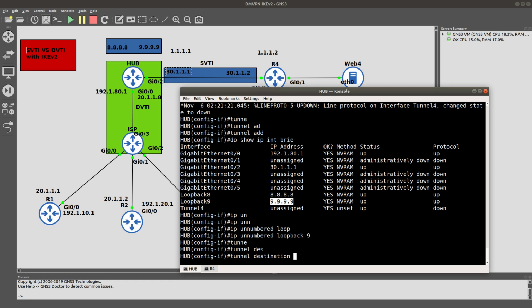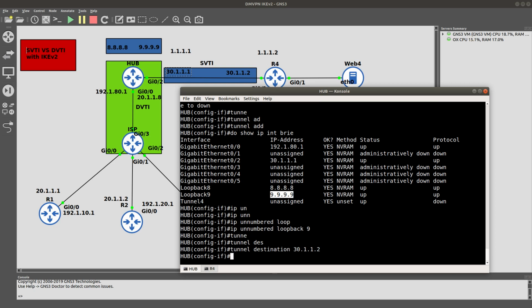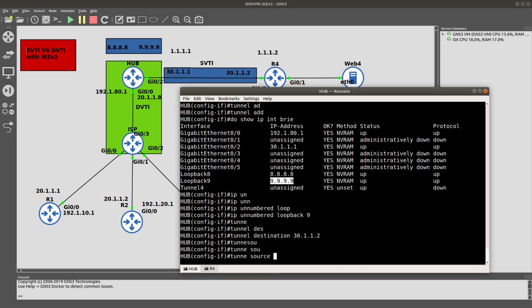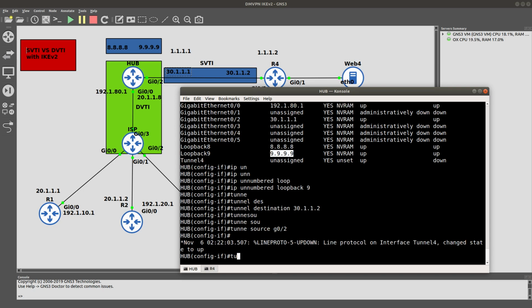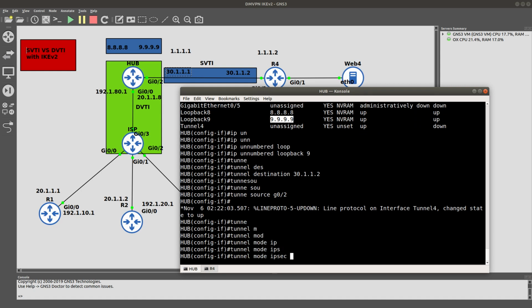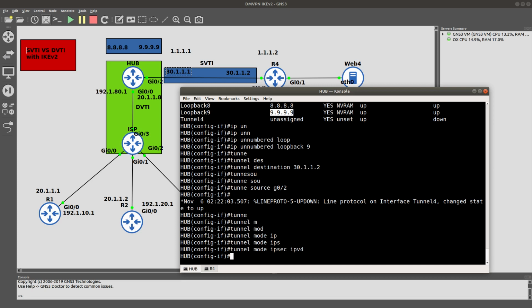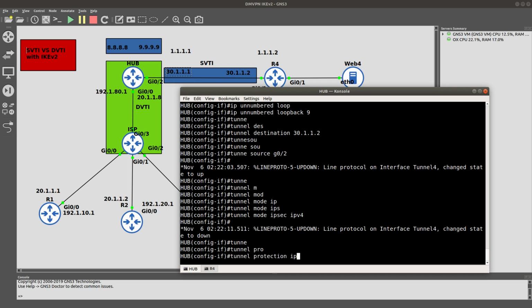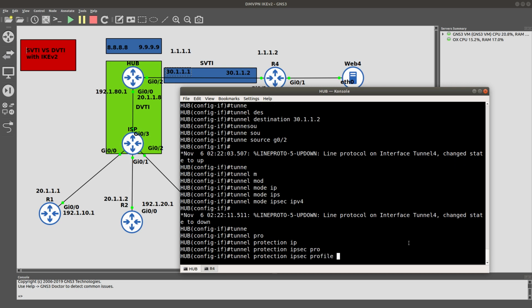Tunnel destination, because it is a point-to-point, we need to do the destination, which is 30.1.1.2. Tunnel source, which is going to be gigabit 0/2. Tunnel mode is going to be IPsec with IPv4, right? And then after that, we need to just add the tunnel protection IPsec profile, and that IPsec profile, we name it profile SVTI.